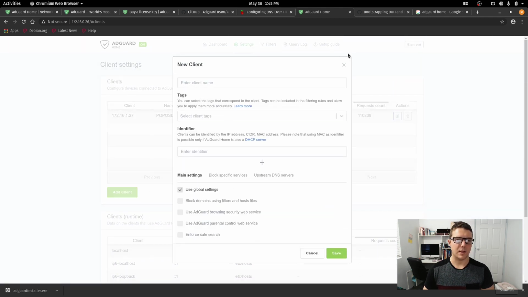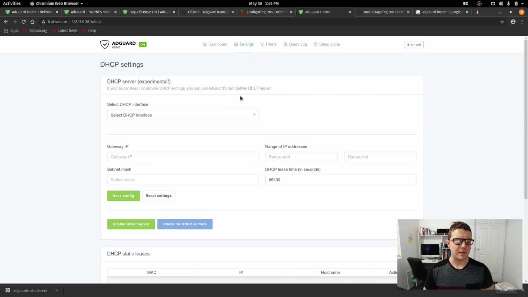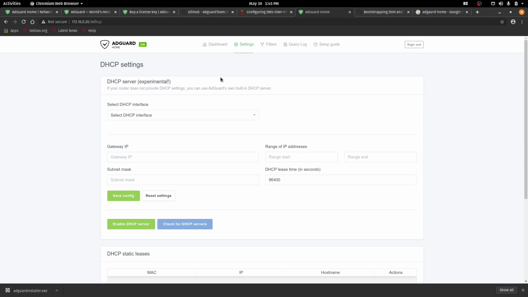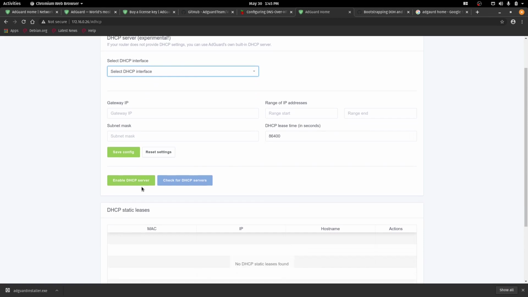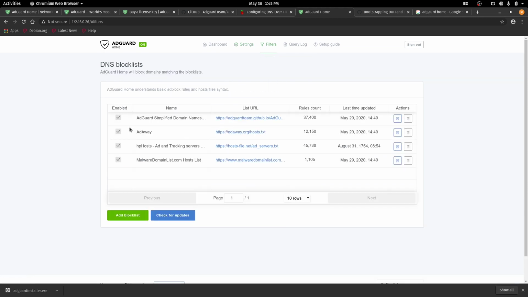You can add in other clients there, and when they query the DNS server here, it will then configure that reply as necessary. We also have the ability to configure DHCP for AdGuard, which is just the same as Pi-hole. So that is all there as an option. You can do your leases. It's fairly self-explanatory. Now under filters, we have the block list.